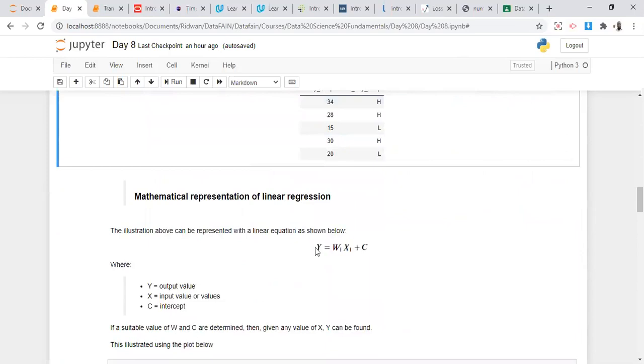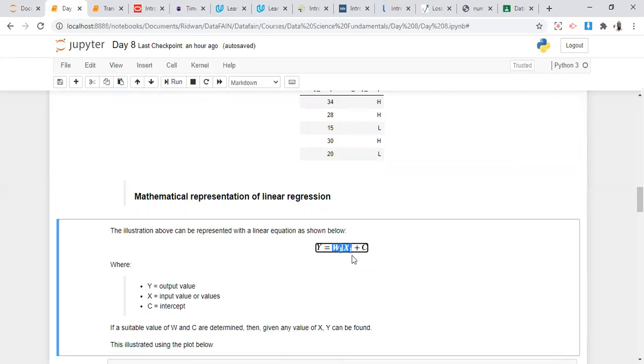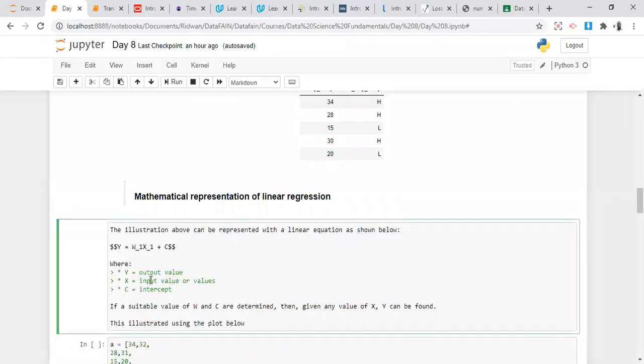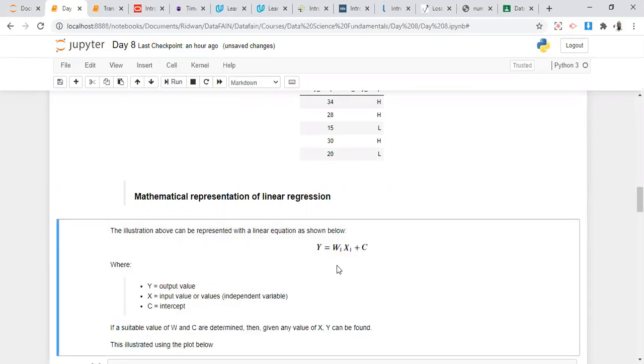Okay, so here we have y equal to wx plus c. I use w subscript 1, x subscript 1 to indicate that this can be more than 1. So x here is the independent variable, or the input value. I think I should rather use independent variable. Okay, so x is the independent variable, the one that is used to predict the outcome.